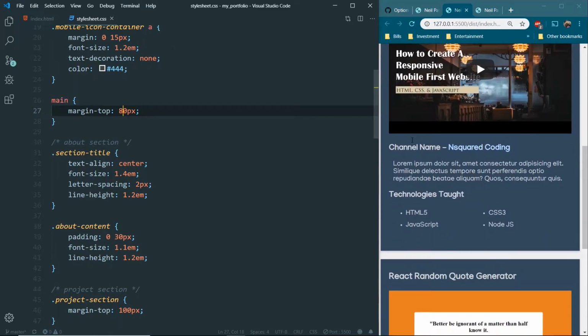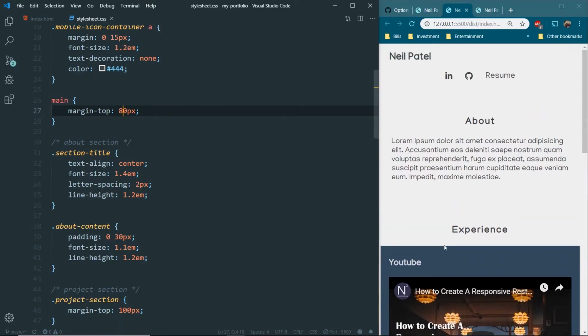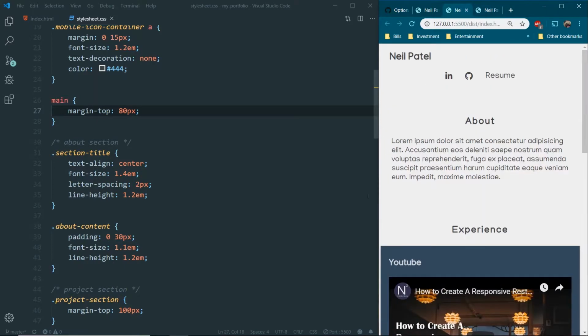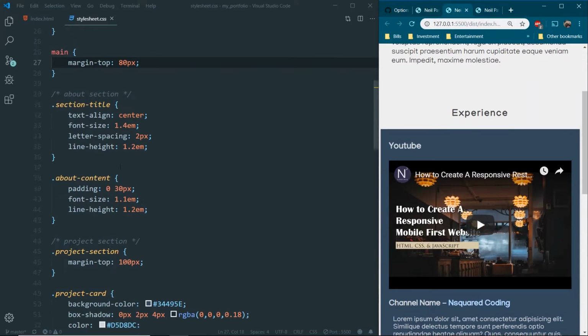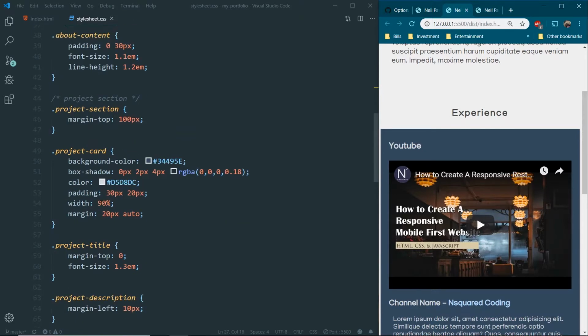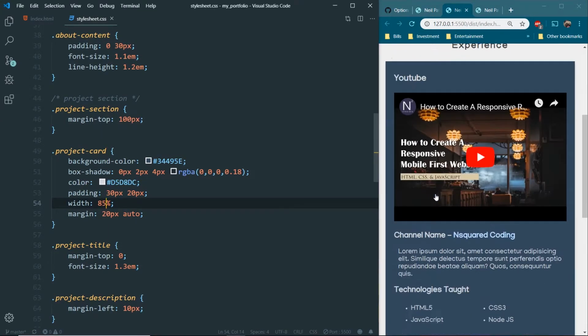Okay, so what are we going to do now? We are going to make this desktop responsive. So make this responsive now. We need to add media queries. Let's see how it looks here. Okay, so I was going to reduce the width here because this is too close to the edge. So for our project section, project card, the width is at 90%, so let's do 80. Now let's do 85. I don't want to make it too small. Perfect.